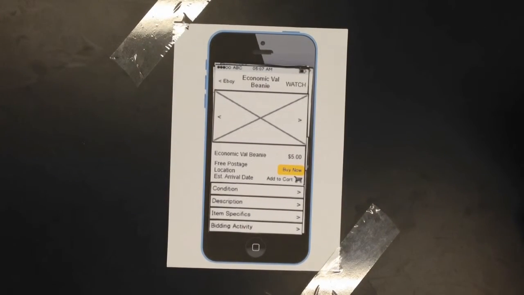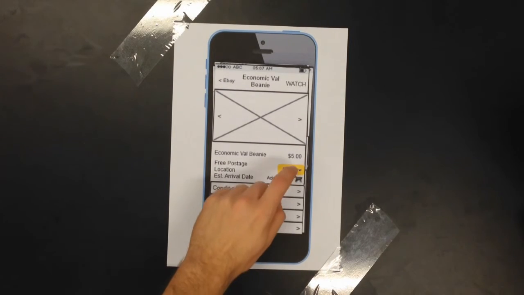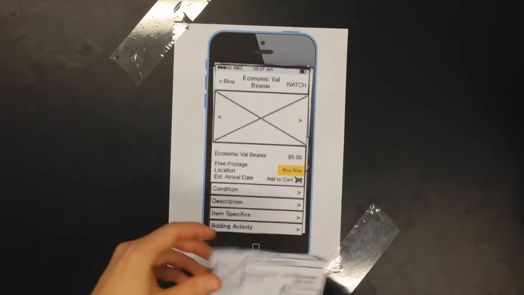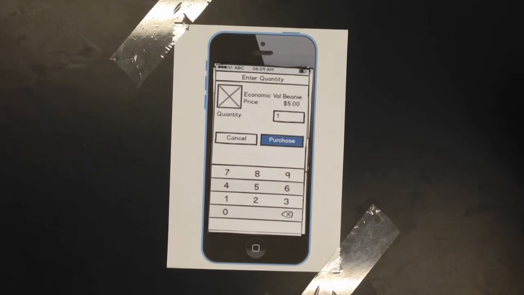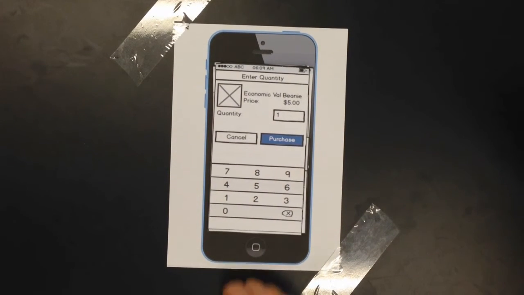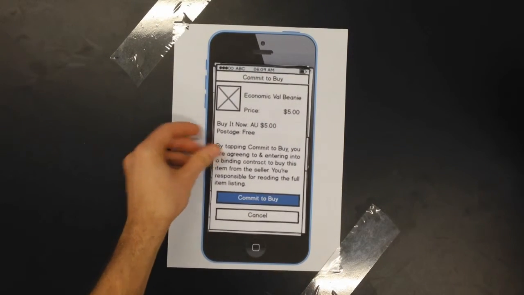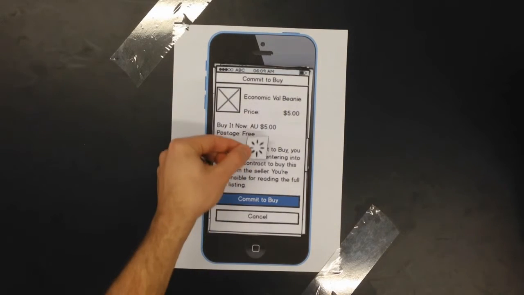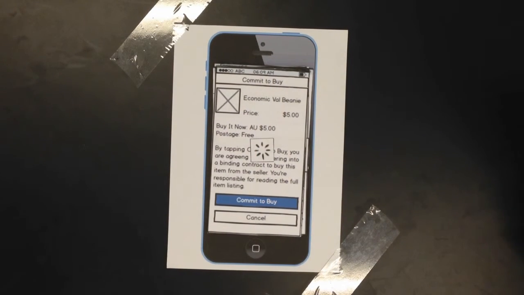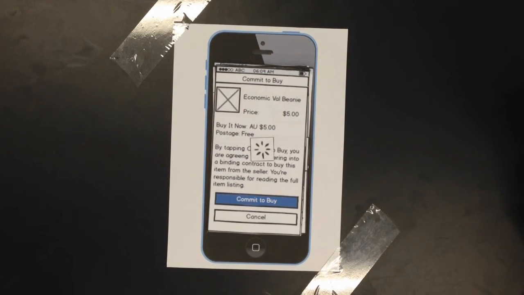And we will tap Buy Now to purchase this item. Now this screen is where you determine how much of the item you want. We only want one, so we can tap Purchase now. And then we tap Commit to buy. And the following screens will be the usual area where the user would enter their credit card details and order the item.